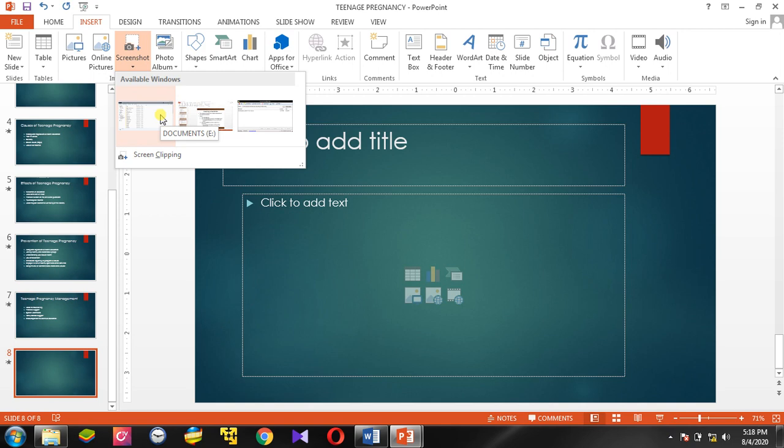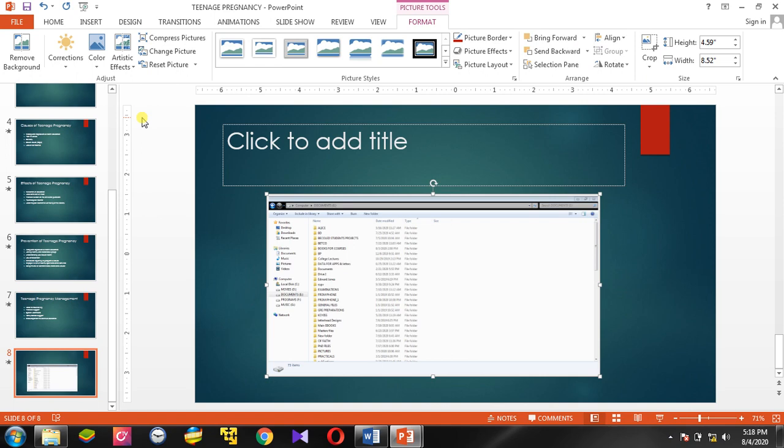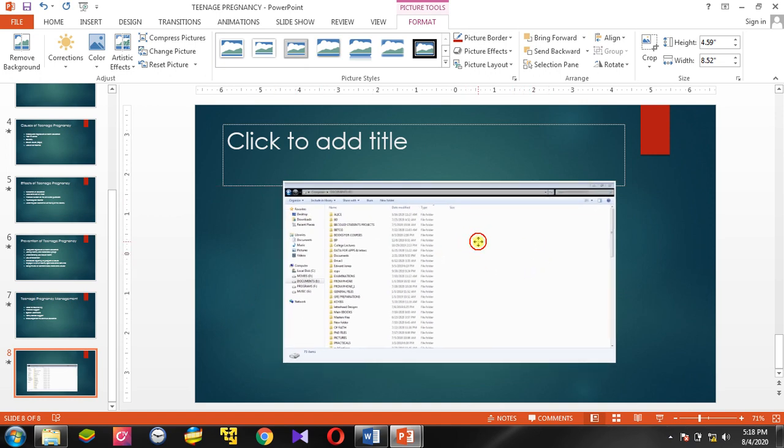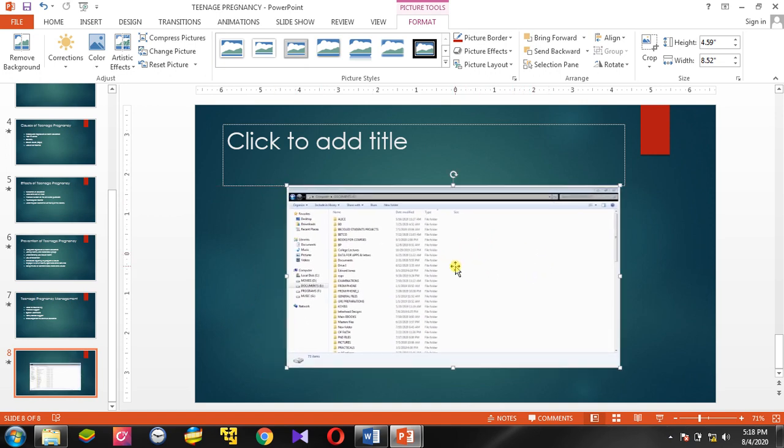So what we do is we will click the window that we want to capture. Okay, these are the available windows, so I'll click this. And notice once I click that, the screenshot is captured and inserted into the slide.